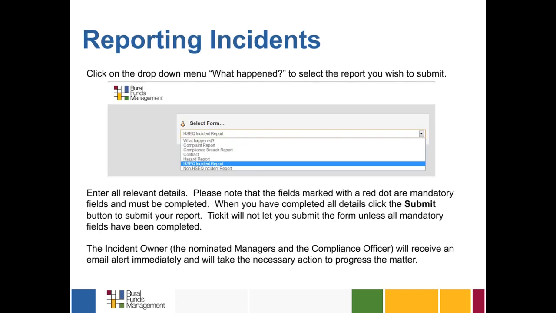Click on the drop-down menu What Happened to select the report you wish to submit. Enter all relevant details. Please note that the fields marked with a red dot are mandatory fields and must be completed. When you have completed all details, click the Submit button to submit your report. Tickit will not let you submit the form unless all mandatory fields have been completed. The incident owner, the nominated managers, and the compliance officer will receive an email alert immediately and will take the necessary action to progress the matter.